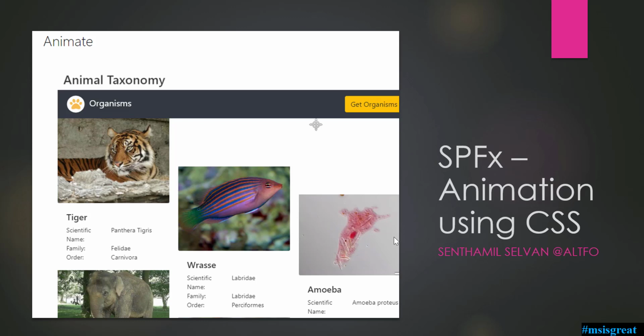Hello, welcome to my channel. In this video I am going to explain how to create animation using simple CSS style inside the SPFx framework for the web part.